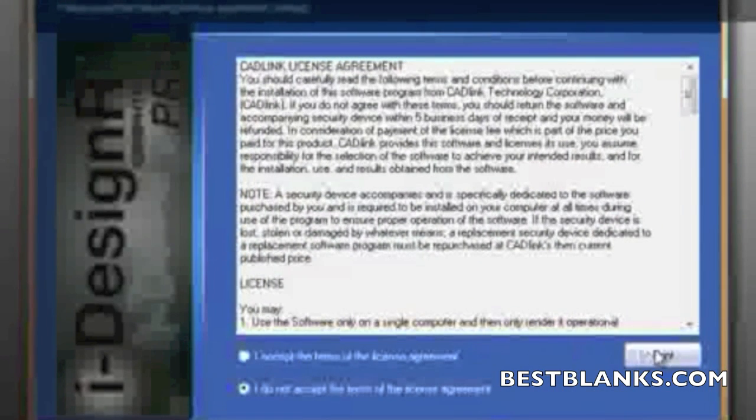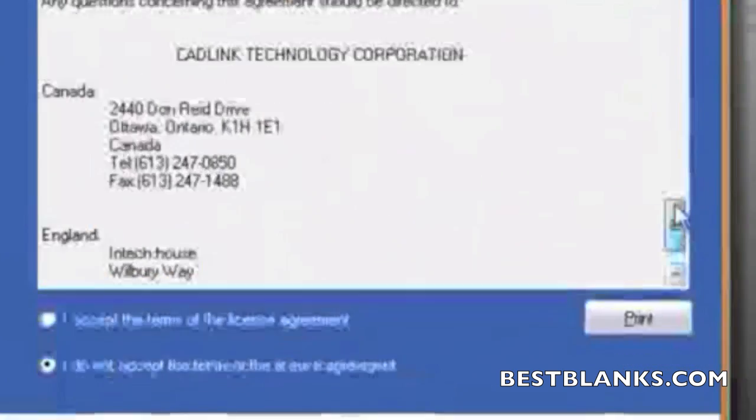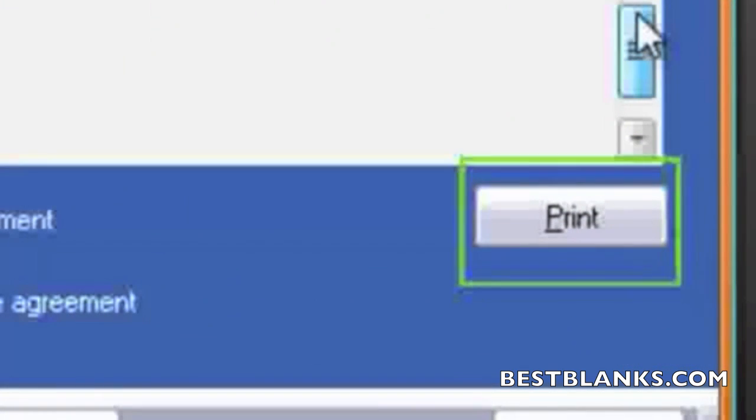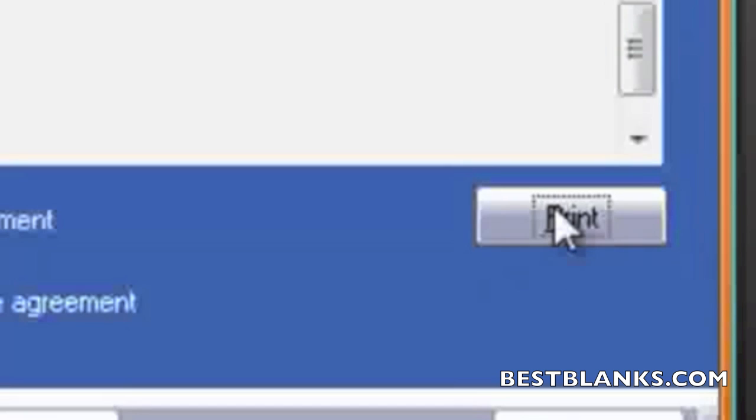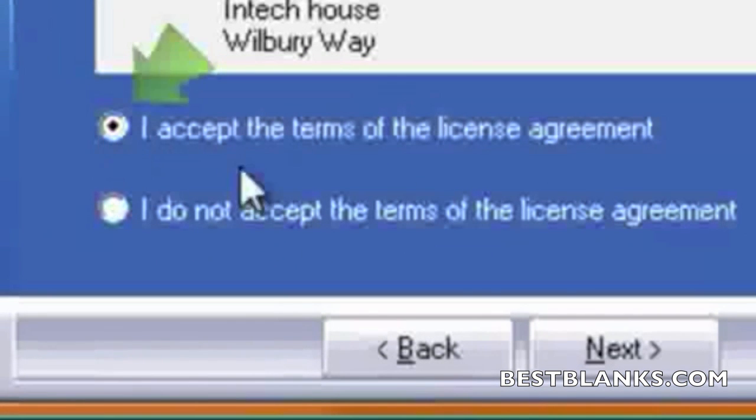This is your license agreement that describes how the software may be used. Now you can, if you'd like, print out the agreement for your records by pressing this Print button here. In either case, if you accept the terms of the agreement, click here.